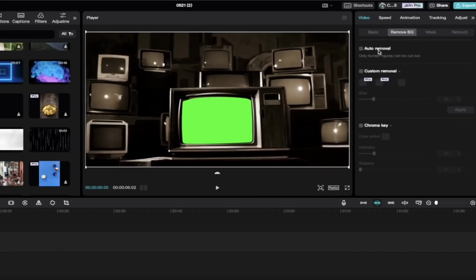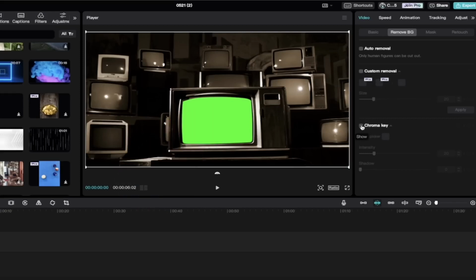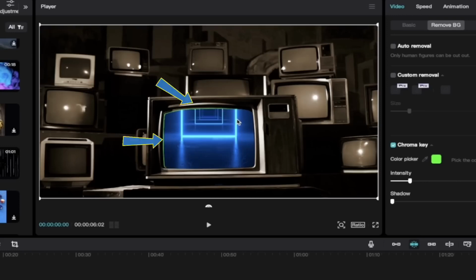We get two options. We get Auto Removal, and we get Chroma Key. There is a custom removal, but that is a paid feature, and I'm sticking to the free stuff for this one. So I'm now going to click on the little checkbox beside Chroma Key. Nothing happens yet, not to panic. I'm now going to go ahead and click on that eyedropper, hold it down, and look at that. When I hover over the green on the TV, you'll see here that it has gone ahead and basically taken away the green. That said, if you look very closely at the edges here, there's still some green. It's kind of spilled over on the top and the left a little bit.